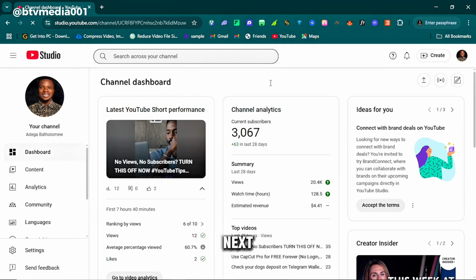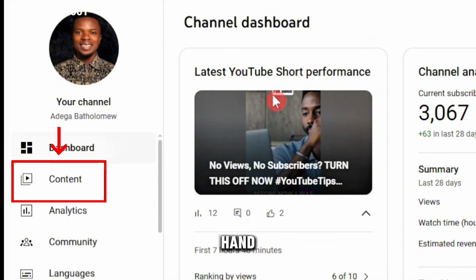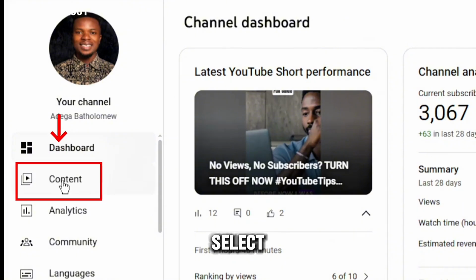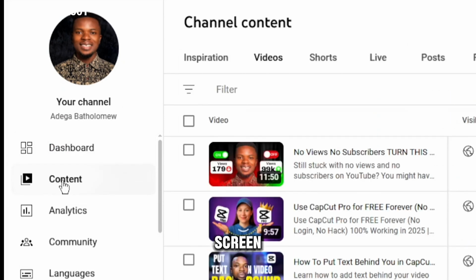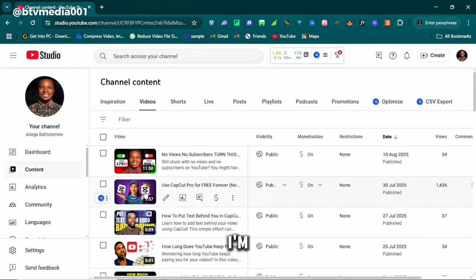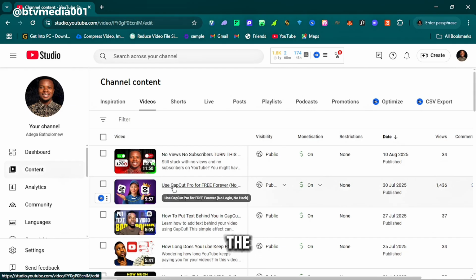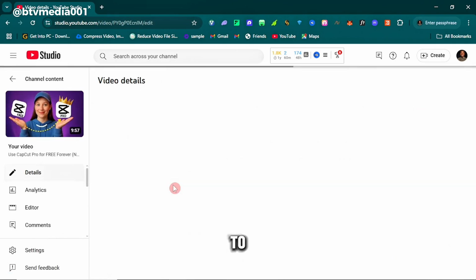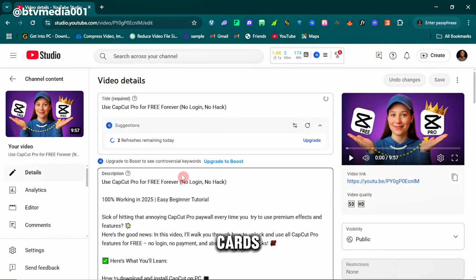So what you want to do next is to go to content. You can see content on the left hand side. So that's where you have access to all your videos, and then you select the one you want to add your cards and end screen to. So these are my content, and I'm going to select this particular video right here. Okay, I'm going to click on it. So just select the video, click on the video, and it's going to open like this. So you are selecting the video you want to add your cards and end screen to. So I want to add to this one.